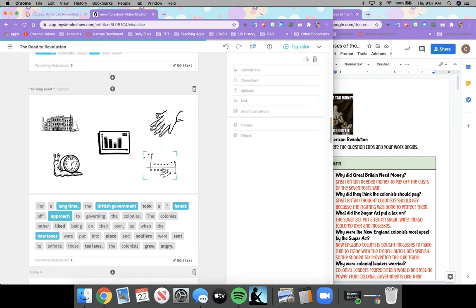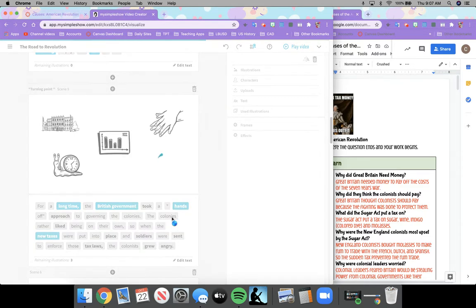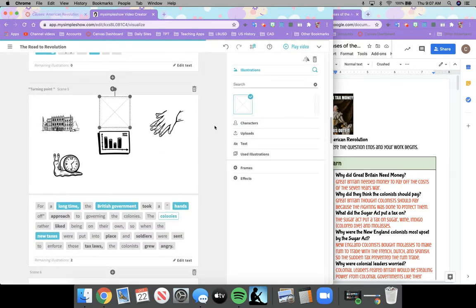Like this is a football. This is not going to help me. And I don't even really need the word approach. So if I hover over it, I can click on the minus button and it will take it away. But I can add, let's see if I can add in the colonies here, which they don't really have a picture of.